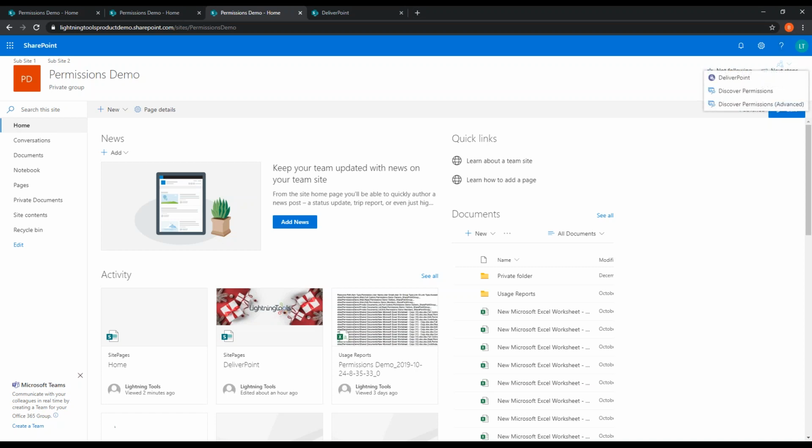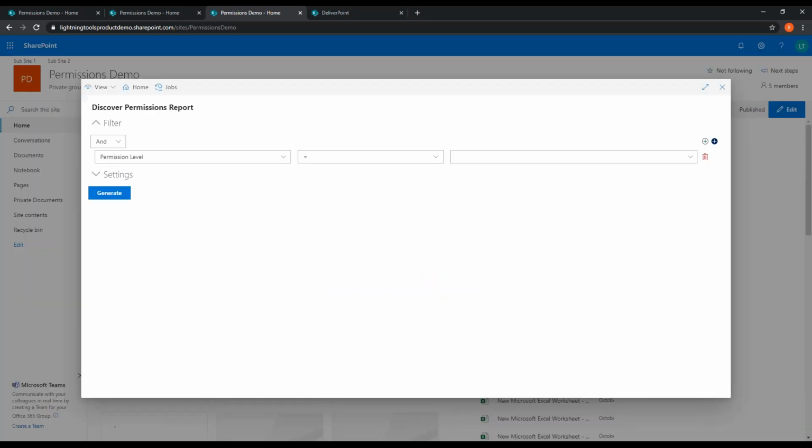What about all of those other items? You saw how I had to drill down to have a look at lists or libraries or items that have unique permissions. Well, what we can do here is actually do a Discover Permissions Advanced. And there's a couple of little settings here under the settings drop down that allow me to include lists or items that have broken permission inheritance. We can also include those subsites if we want to. So we've got subsite 1 and subsite 2. We can include those inside the same report.